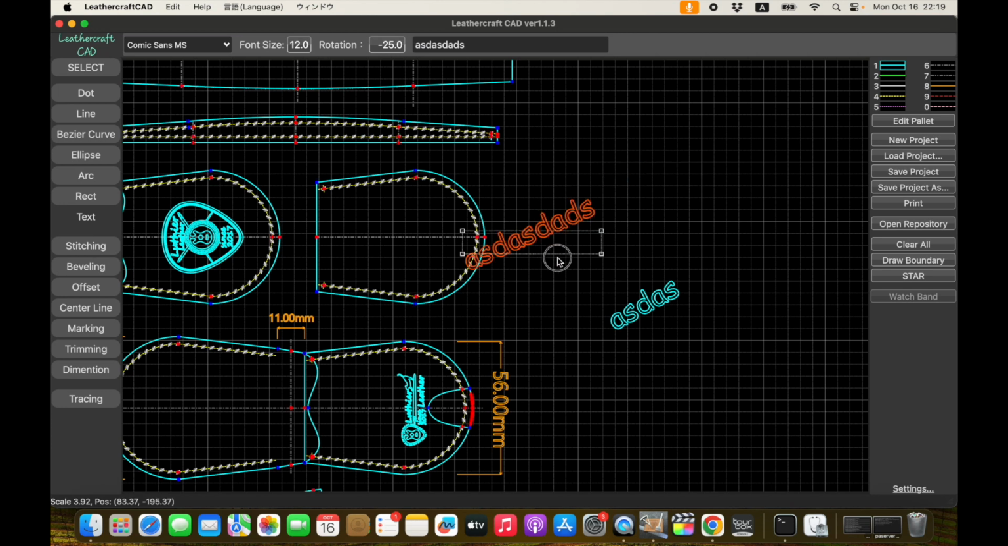Sometimes the font name is changed to something else. So there was some instability in that portion of it. But with this version, those types of things are improved. So it should be okay now.